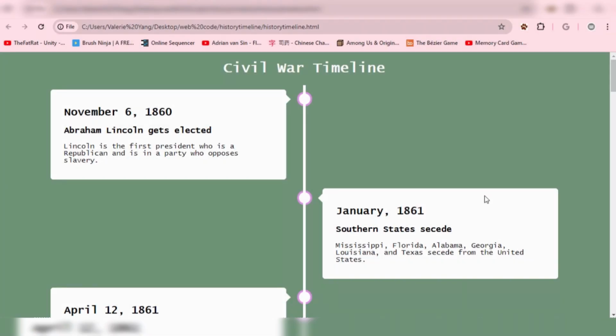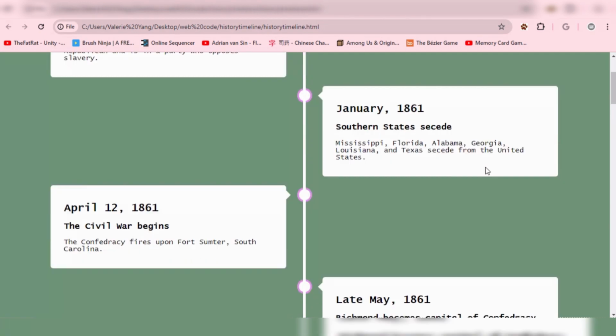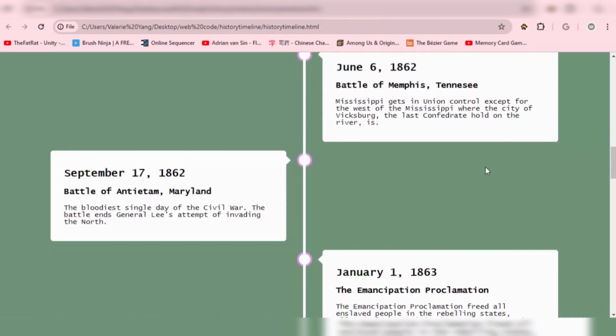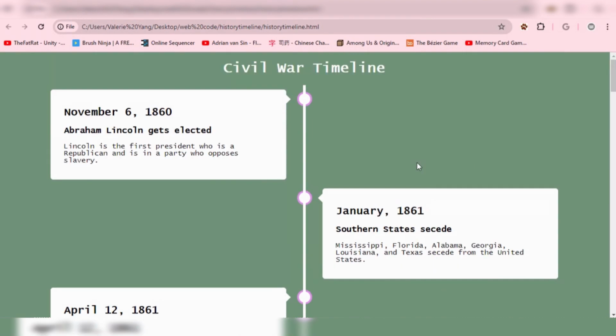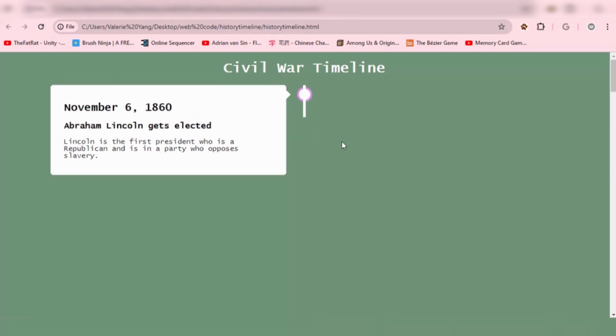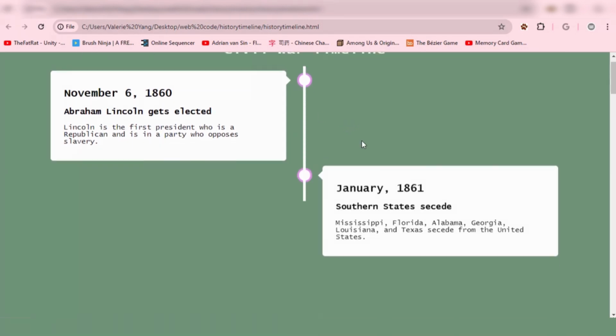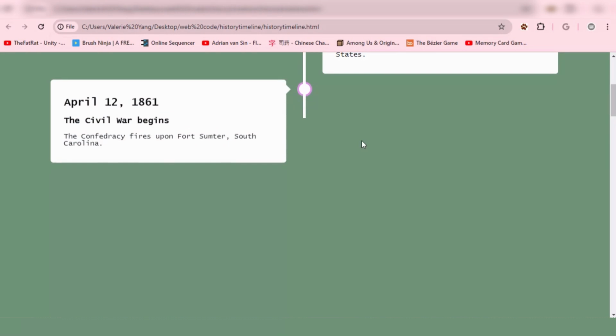Today we are going to be making a timeline just similar to this one. And it doesn't come out like this. I already had it set up, so it's been like this for a while. But if you refresh, it's going to do this animation, which is pretty cool.